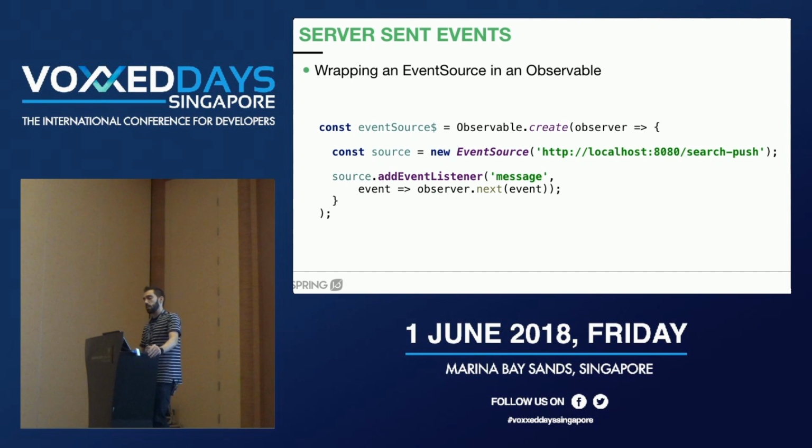Here we see how we create an observable out of an event source, and we add an event listener and say, when we get a new value from this event source, we're going to call next. So basically we're going to push a value into the observable. Anyone who is subscribing to this observable will be getting this new value.